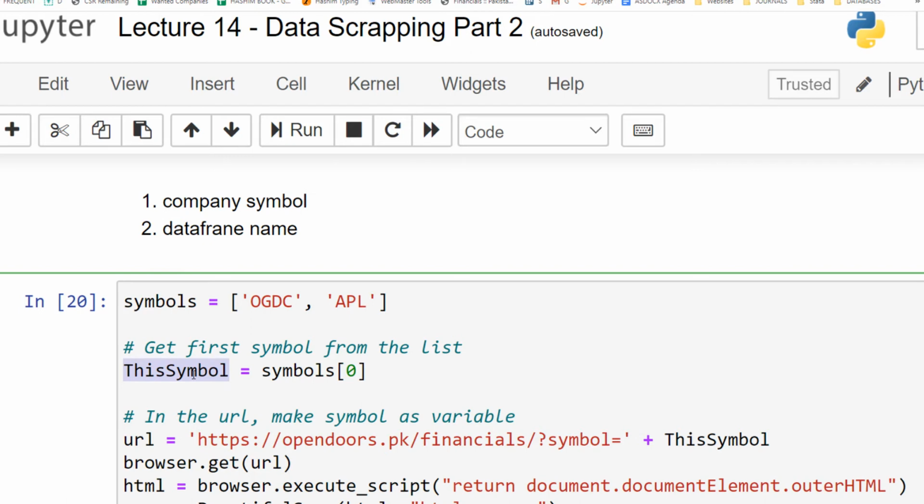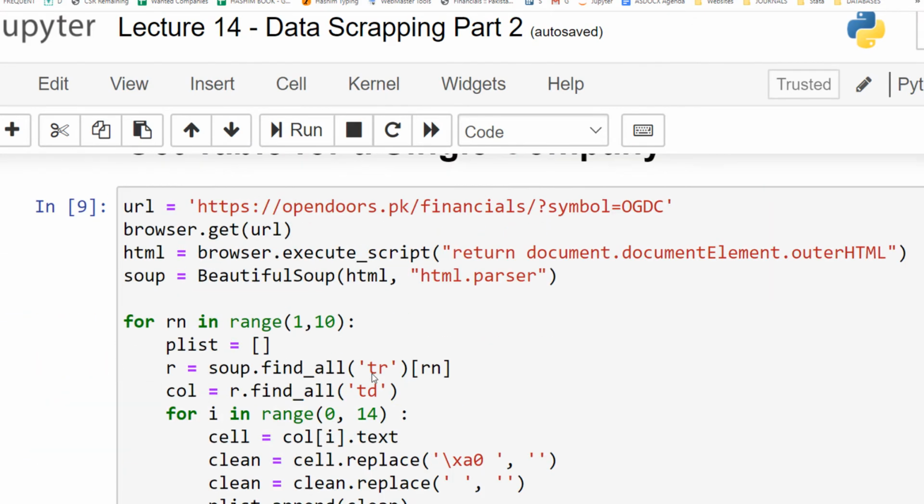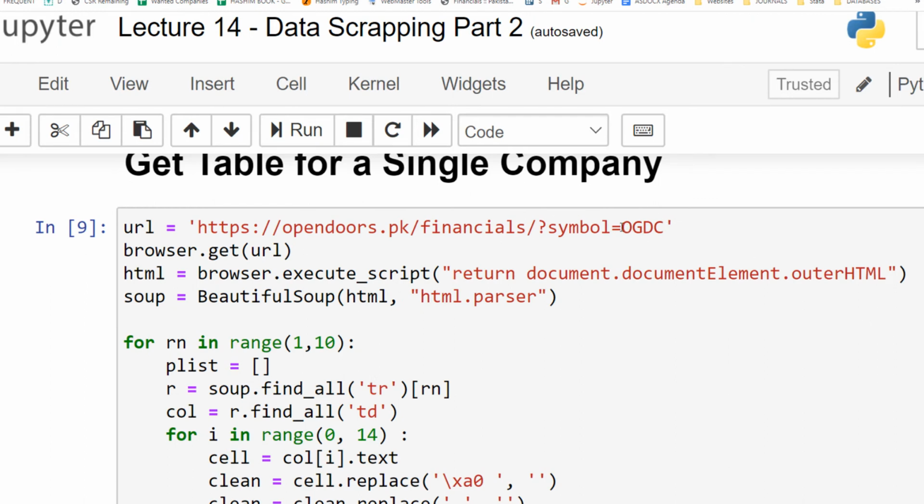Now this symbol is a variable. It will change from one company to another. So let's extract the first item from the symbols. So from the symbols, I'm slicing the first item that is located at index 0. So this symbol is equal to symbols 0. Now we have to change the URL part of this specific text. So I am putting a cut over here at the equal. So I'll delete this part and make it variable.